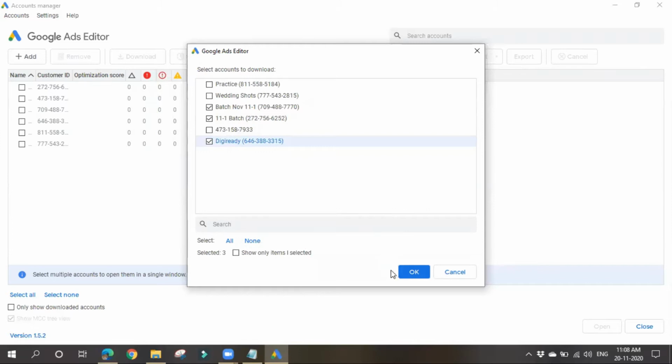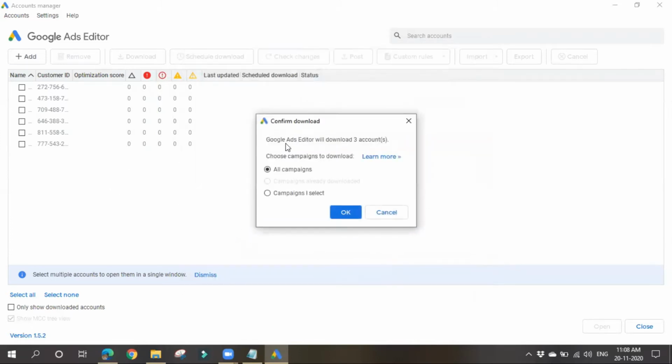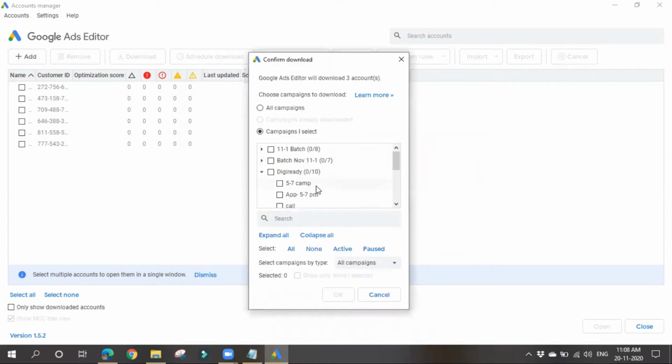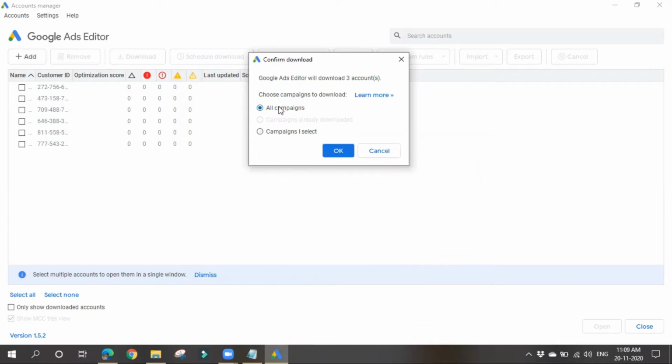Only three accounts will be downloaded, and all the campaigns present in those accounts will be downloaded, or else you can select specific campaigns also. It will display what campaigns are present in these accounts. If you want only specific campaigns downloaded into your Google Ads Editor, you can choose them, or else you can choose all campaigns, so that everything present in your selected accounts will be downloaded. So I'll choose all.